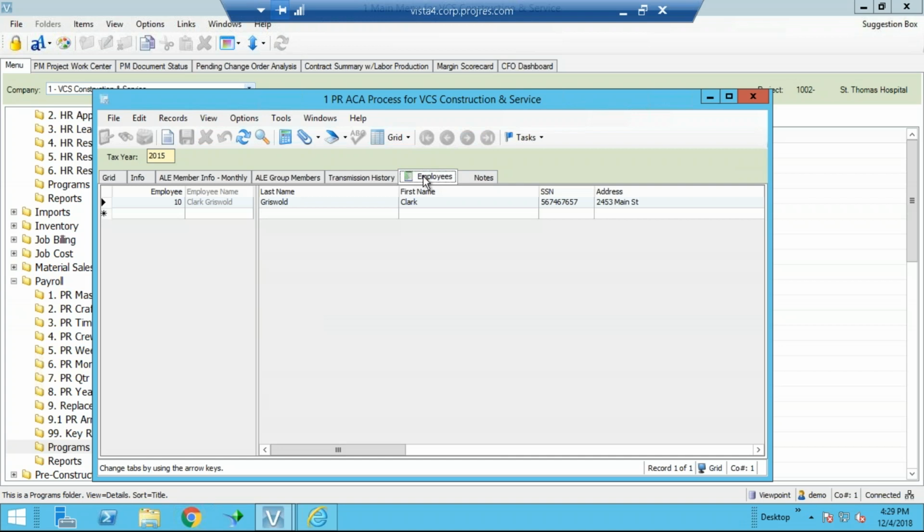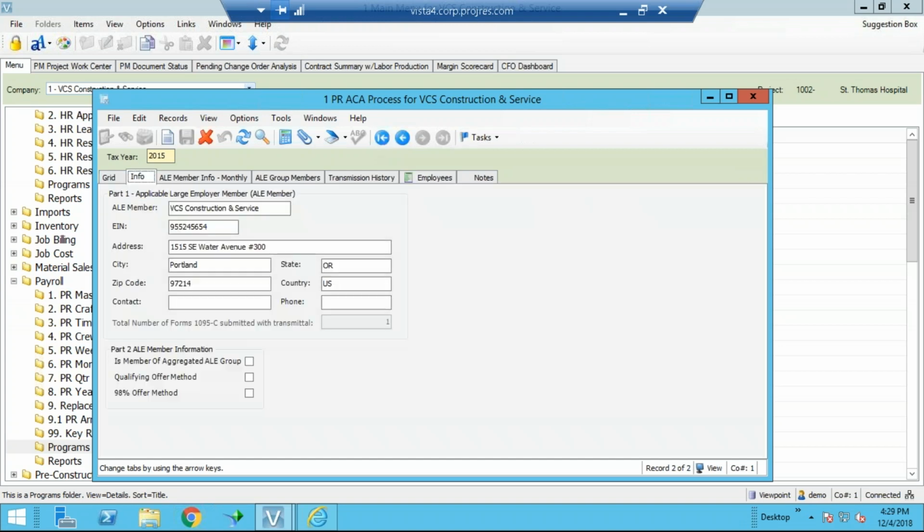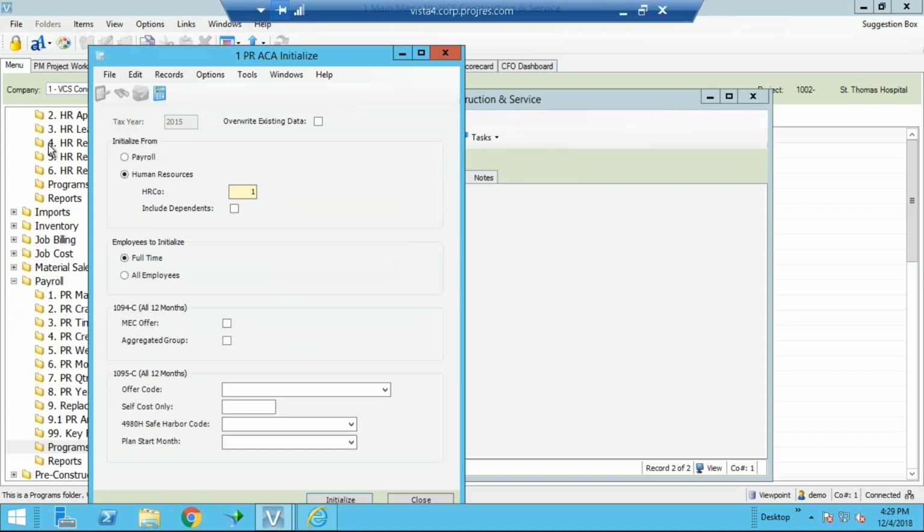Let's see if there's anything. Yeah, so he's in there. That's the only one that it populated. But everything's going to be kind of like the W-2 forms. It's kind of all in one place. You're going to go to the tasks and hit initialize ACA. And you're going to have a choice whether you're initializing the information out of human resources or out of payroll. So if you've got the HR module and you've been doing all the things I suggested, of course, you'll select human resources. I'm going to change it to all employees to see if anybody comes in.